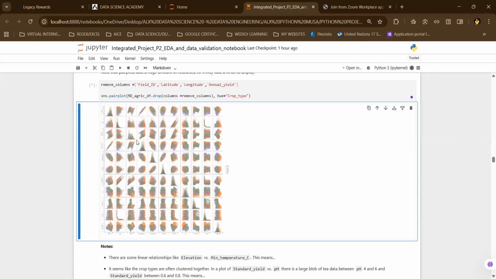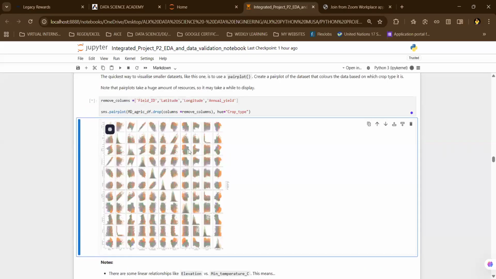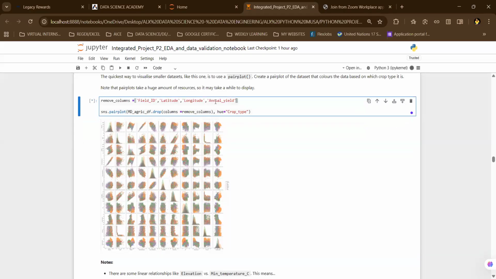You're going to have almost each column drawn against all the other columns in that case. Now, if the column that we were using here is the crop type, it's going to be each crop plotted against, for our case, these columns. We've already removed them, or we are removing them, so we don't have to use them.